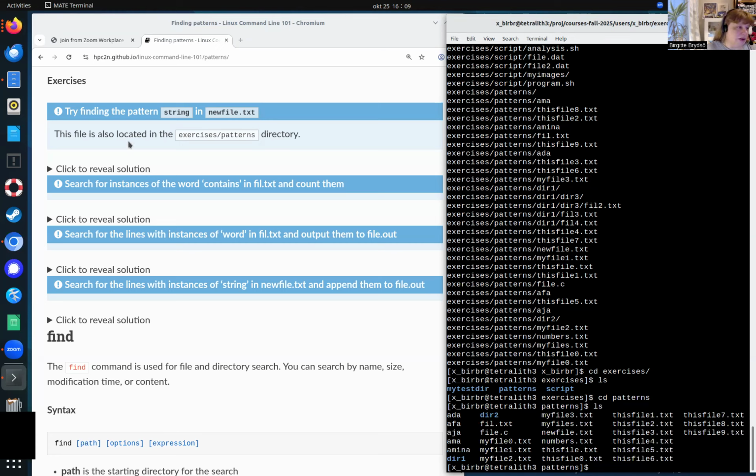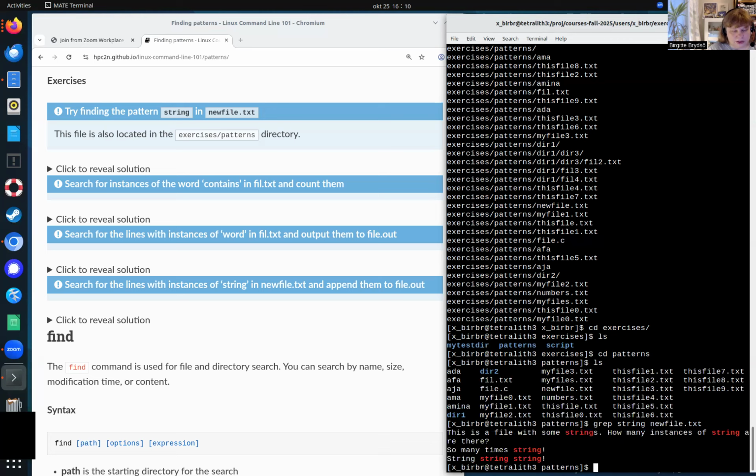So the first one is: try finding the pattern string in new file.txt. And in order to do that, I am just going to use grep and then string and then new file. And then I will see that, yes, there is indeed such a string called string. And it has marked it here because I have color on in my terminal.